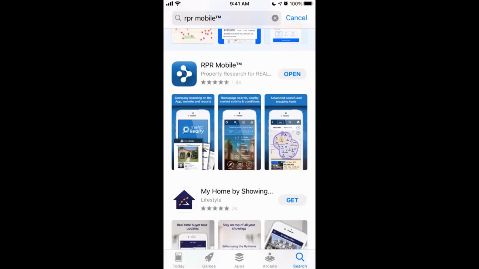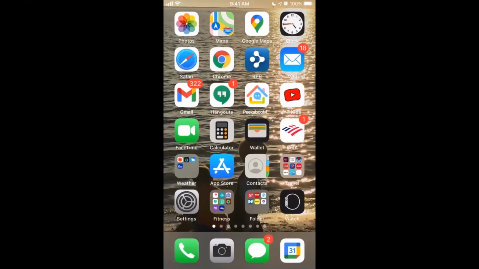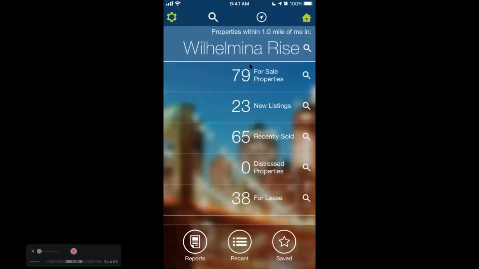The login for the mobile app is the same as the login for the desktop. So you have to have your username and password. But then once you're logged into the app, it pretty much keeps you logged in, so you don't log into it every time. From that point on, I have my RPR app on my home screen, and I can just click into it, and it's going to go ahead and load my home screen. So I have the mobile app.